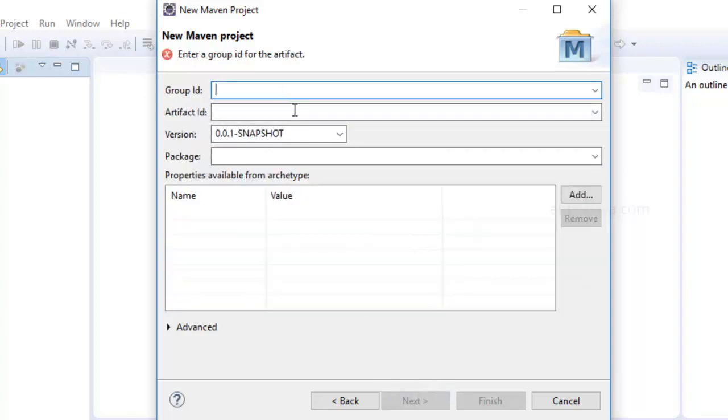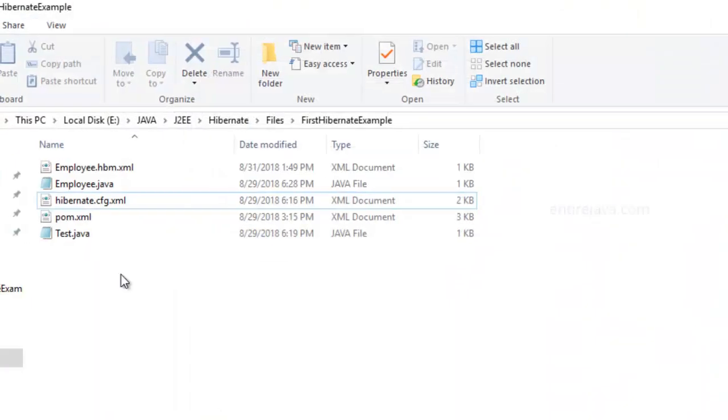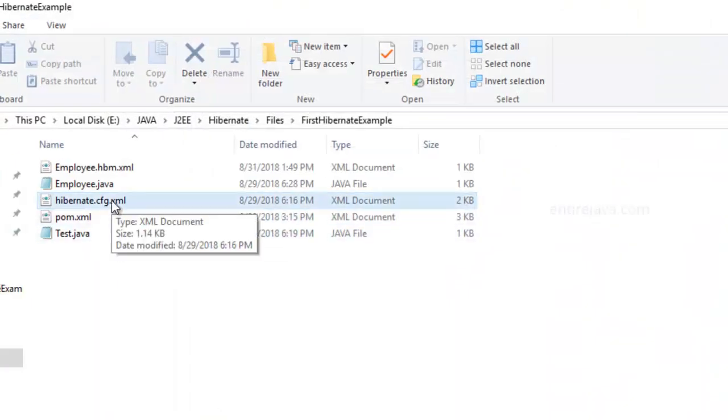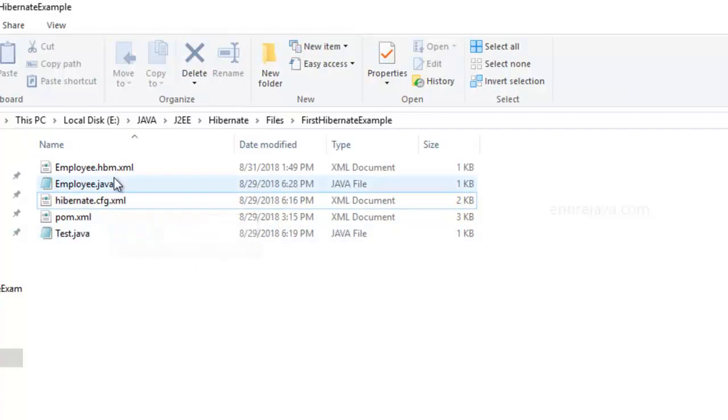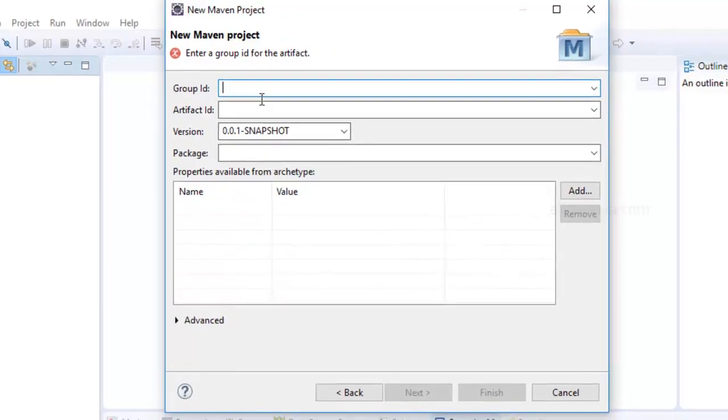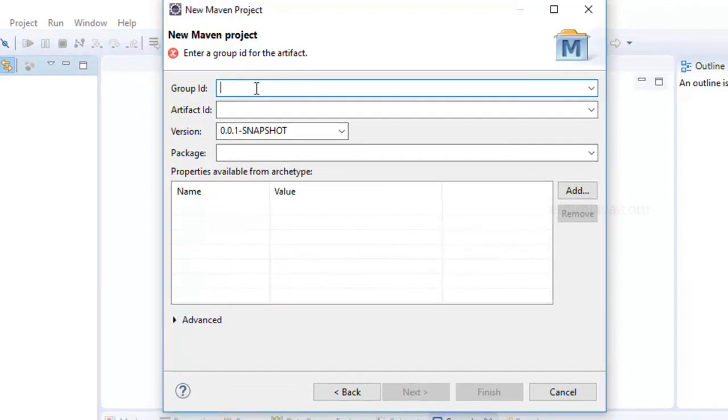Here we can give any coordinates of our choice, but I would recommend you give the same coordinates that I'm about to give. That's because I actually have ready-made files that I'm going to add into our project, and these files are tuned according to the naming conventions that I follow here. So in here I'm going to say com.company, and artifact ID is going to be hb-project or proj, just proj.